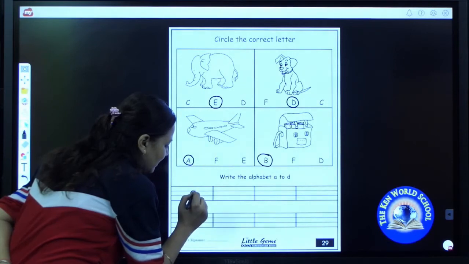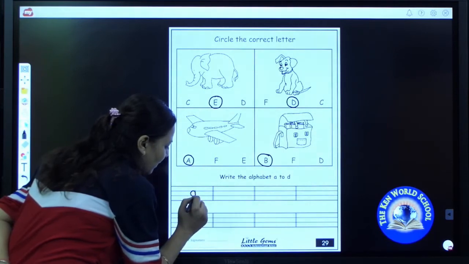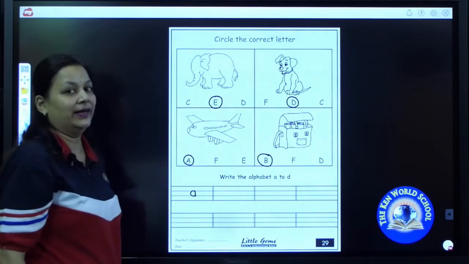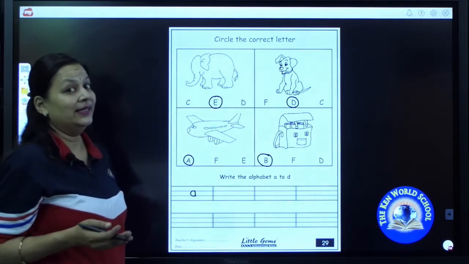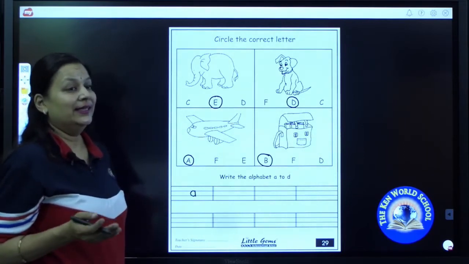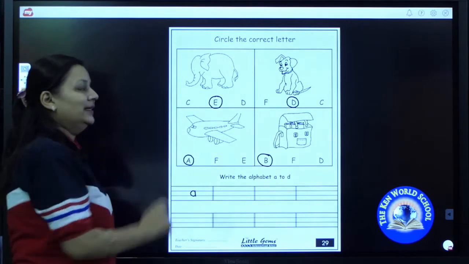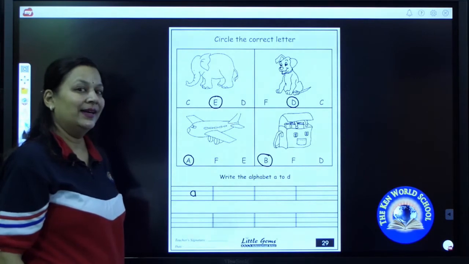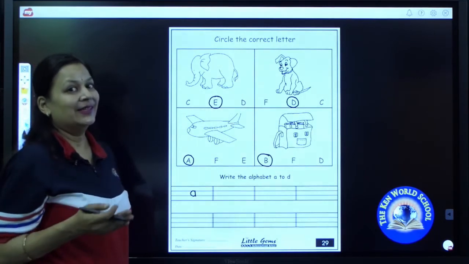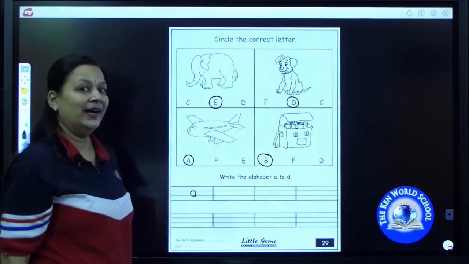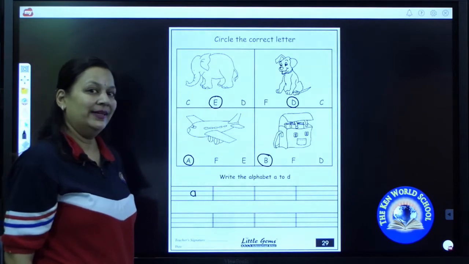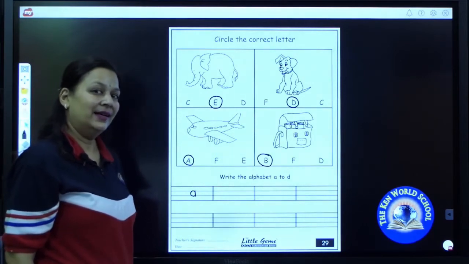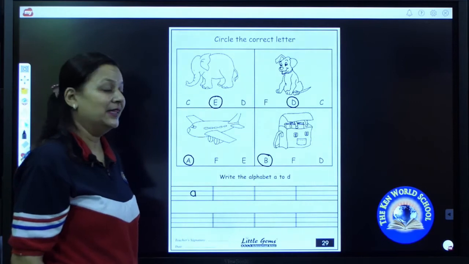Make a curve till base line. Go up to down, standing line. A. A says A. A as in aeroplane. Now it's your chance. Write down A in your files. Write it properly. Done.